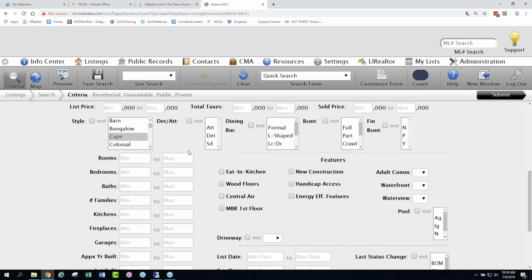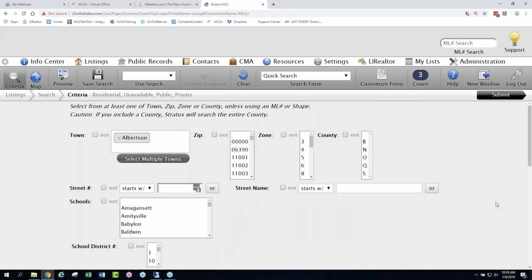Got it? So when I asked for Cape, there were only 5 that sold. Watch what happens when I do not Cape. The number changes to 15. You see that? So don't use those boxes. You're going to rarely use them. The boxes that you will use are things like this for wood floors, central air. Let's see if any of them have wood floors. 3 of them had wood floors. So we're going to go ahead and submit this.